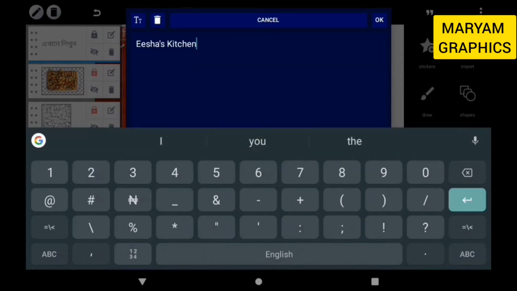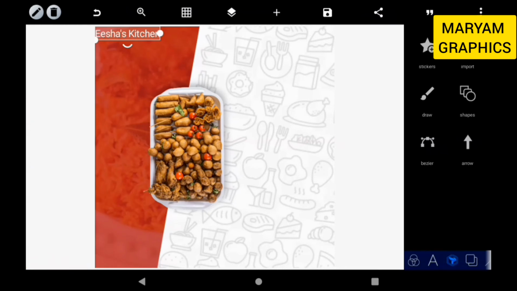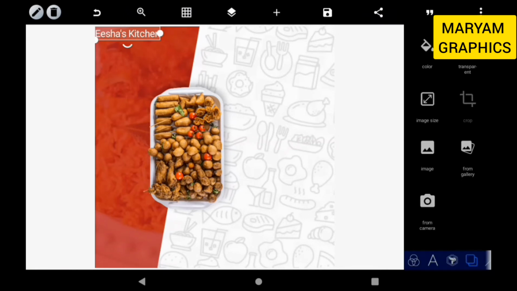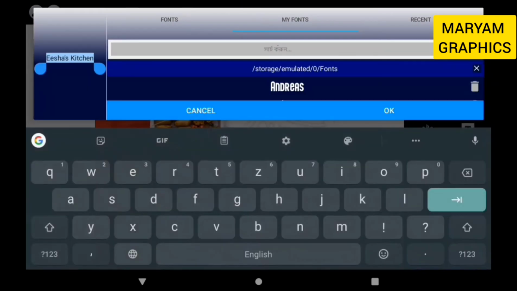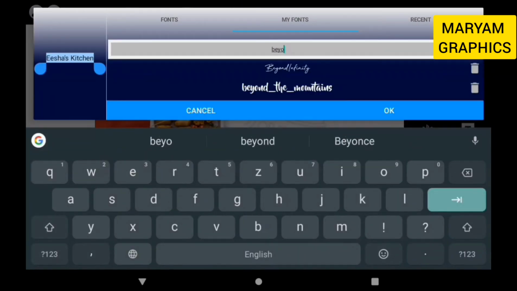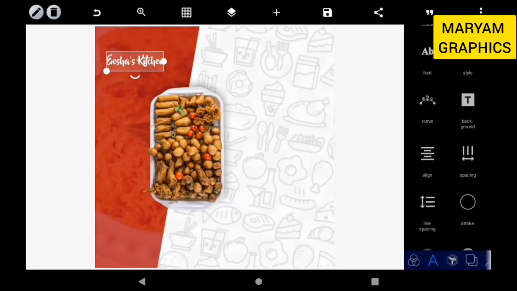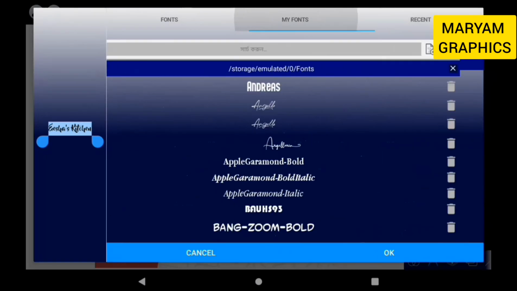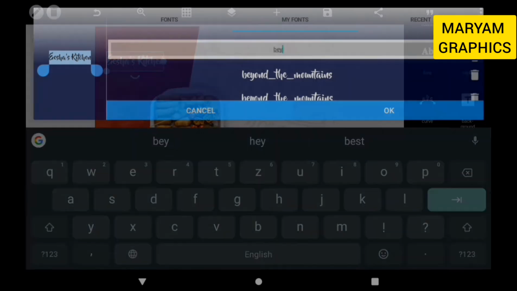EESHA'S kitchen. Yeah. So I'll be using this, and the font I'll be using will be Beyond the Mountains. So let's go to font, my fonts, Beyond the Mountains. So we have the thick one, we have the thin one. Let's see how the thick one looks. I think we'll be using the thin one because it looks too bulky. So Beyond the Mountains, yeah, I'll be using this.